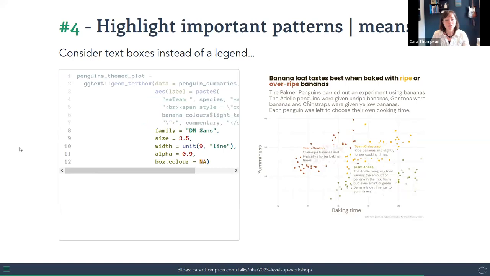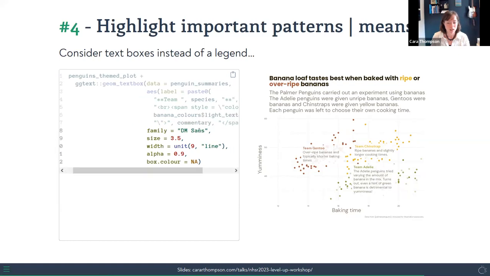So we can change the font. And in this plot, I'm using DM Sans as my main font for everything, and it's Poppins in the title up there. And so we're changing the font inside the text boxes, we're changing the size of the text, we're setting a width for the boxes, which we can do. We're making them slightly transparent so you can see the data that's behind them.